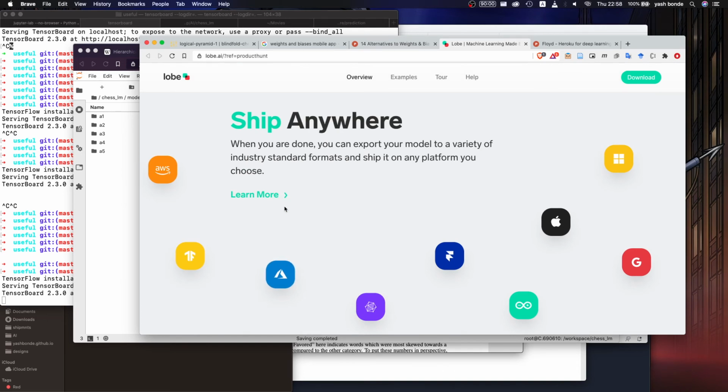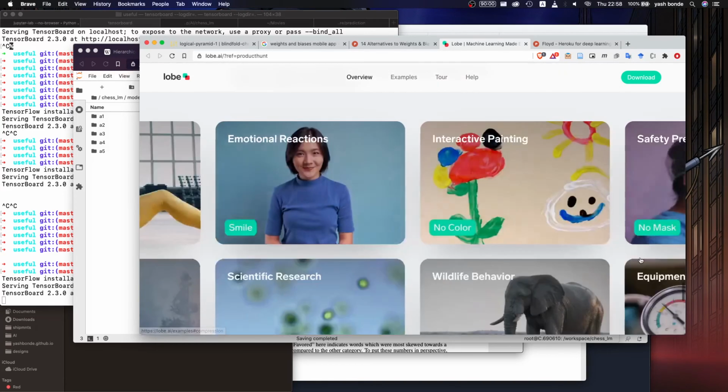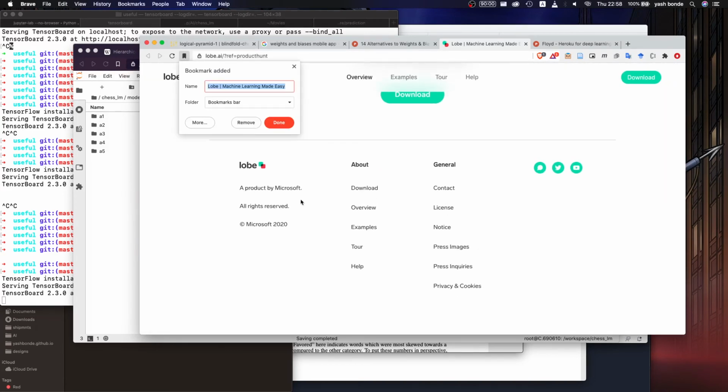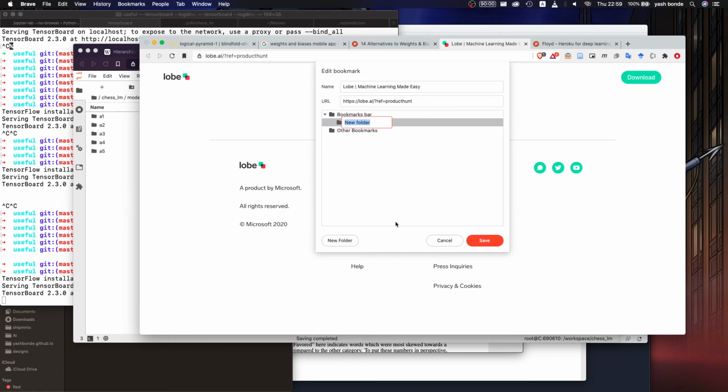When you're done, you can export a model to a variety of industry standard formats and ship it on any platform that you choose: AWS, TensorFlow Lite, Azure, ONNX, Flame. Oh, this is cool. What should I say? The UI is so cool, I'm actually going to just save this. Choose the folder, new folder, cool UI. I'm going to save this thing here.